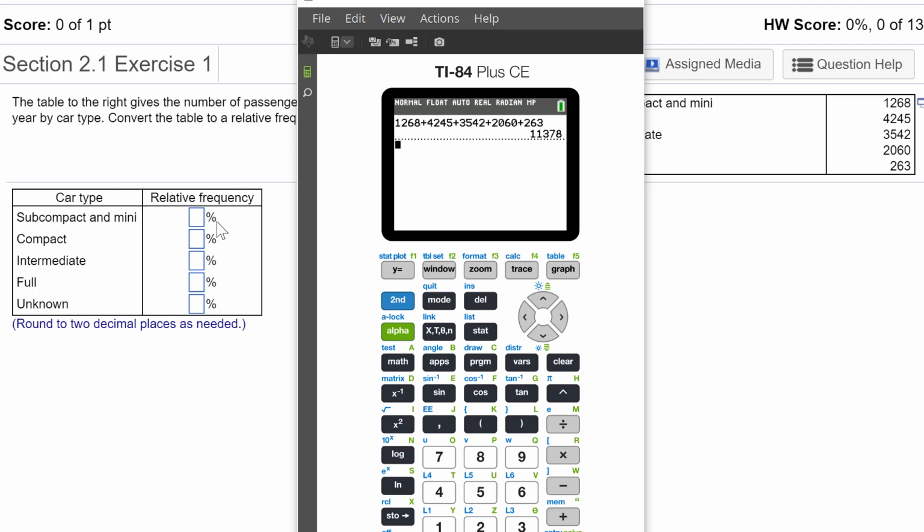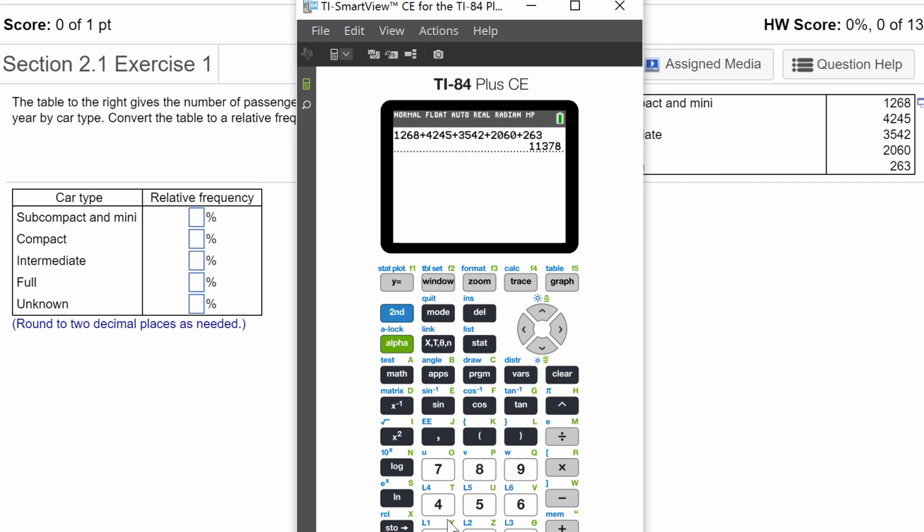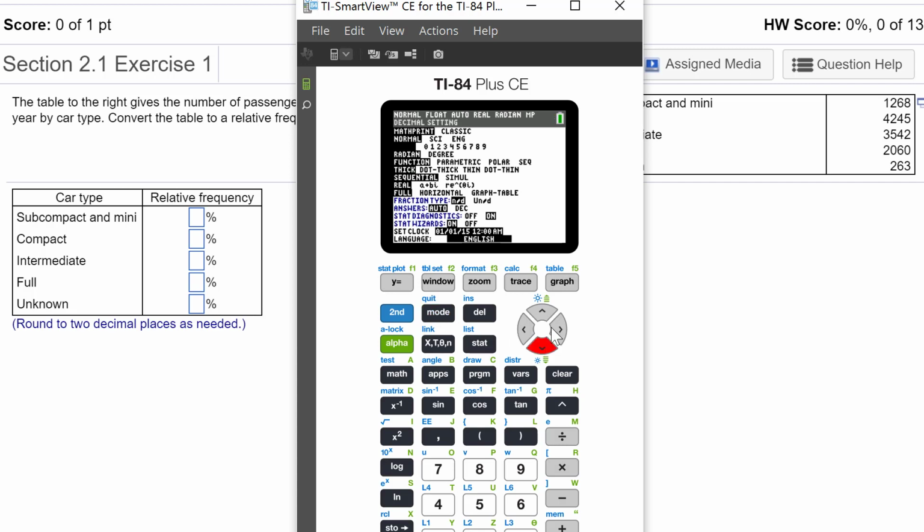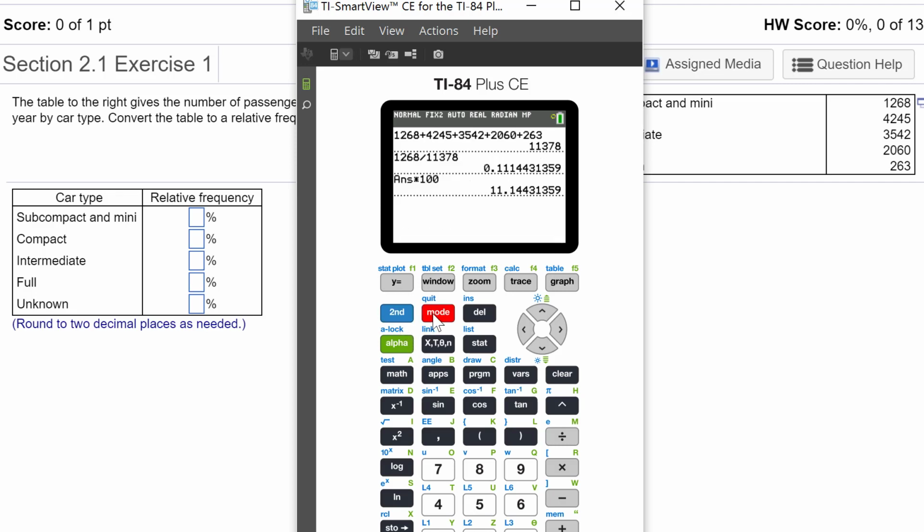Sometimes it's decimals, sometimes it's percent, so notice the percent sign's already there. So we're going to do 1268 divided by the total, which was 11,378. Okay, so 0.111, let's multiply that by 100 to get the percent. Or we can simply shift the decimal point over 2 places. And it says round to 2 decimals. Now the calculator can automatically round. We can press mode and scroll over and say 2 places, particularly if I'm going to be doing a bunch of these.